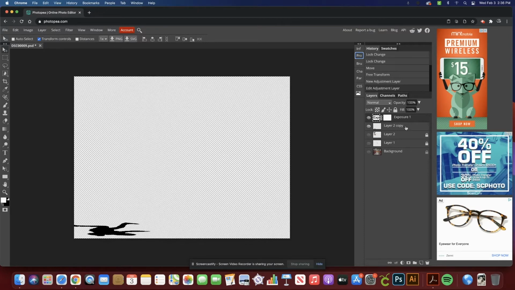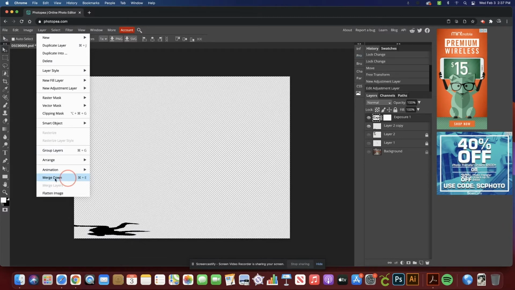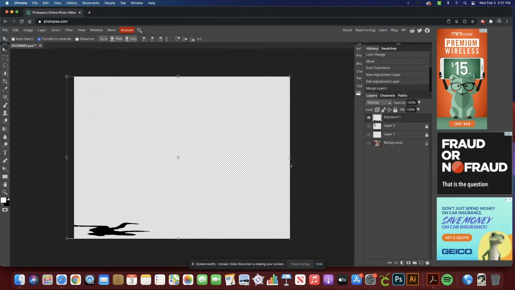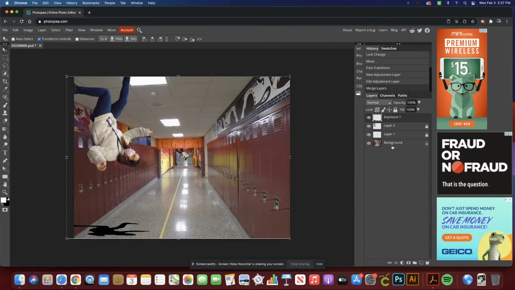So we want to combine these two layers. Again, you could do this one of two ways. You can go to the layer menu and go to merge down, or Command E or Control E. By doing that, it's going to combine that layer that was copied with your exposure layer. So now when I bring everything back, we're able to see it and it is combined.